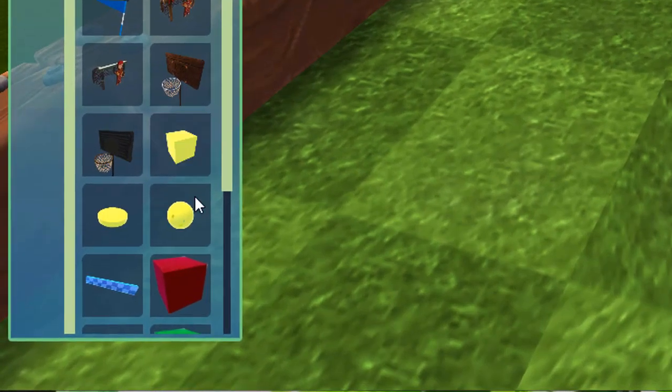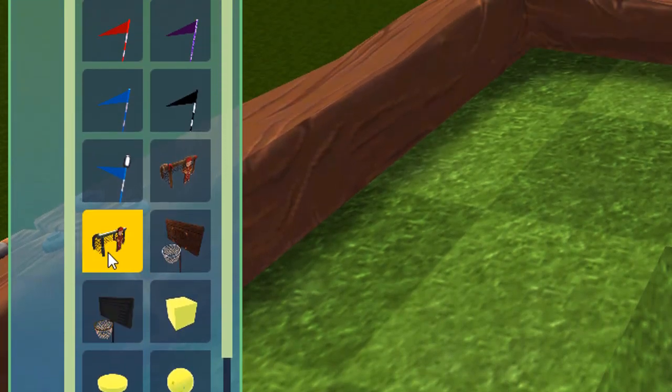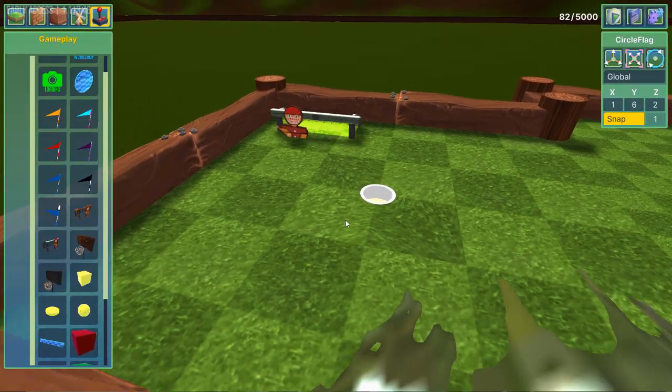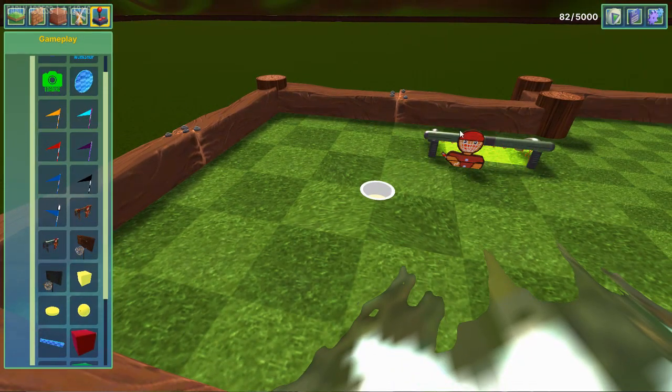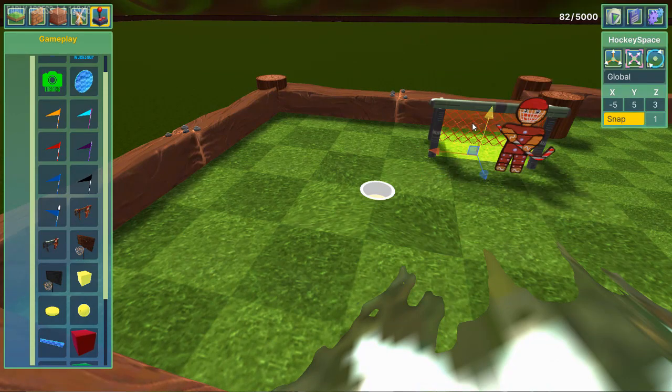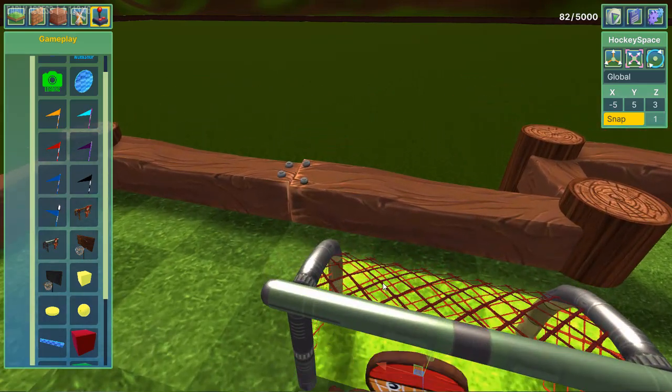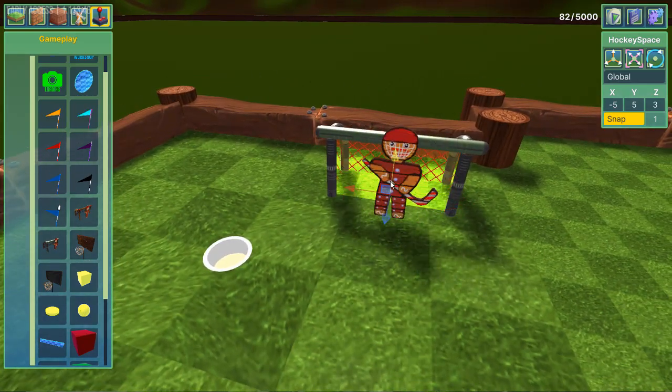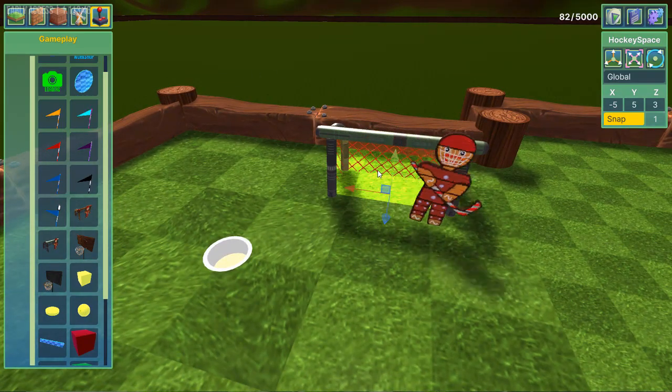The same is true with these icons right here and this one. These are all stops the level. There's also basketball hoops and hockey nets. If you drop a hockey net, it includes a yellow circle. A hockey guy sort of guards it, and all you have to do is get the ball inside of this hockey net. The level's over.